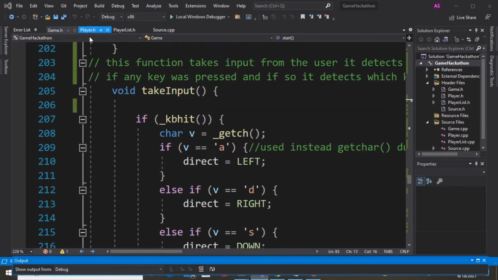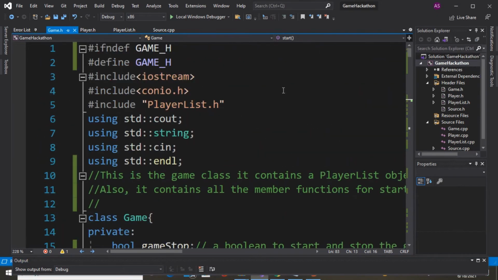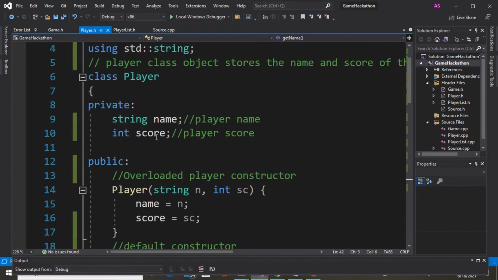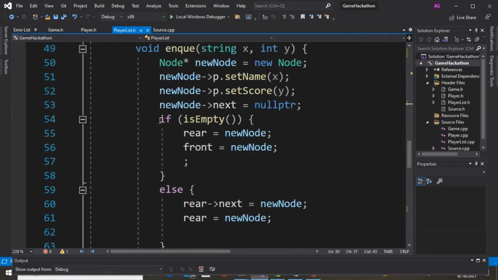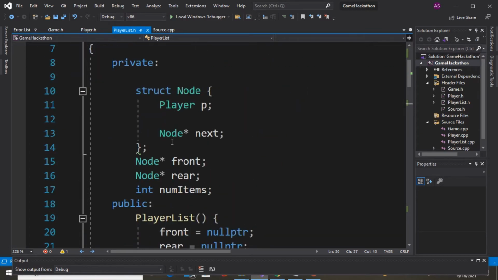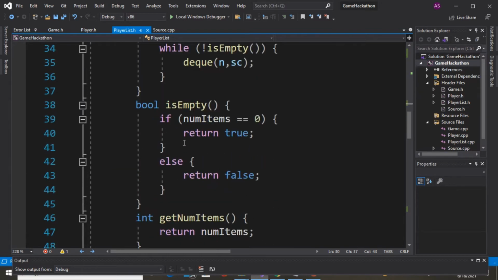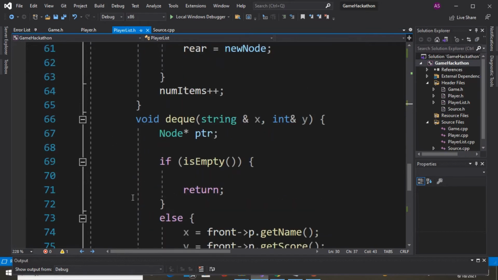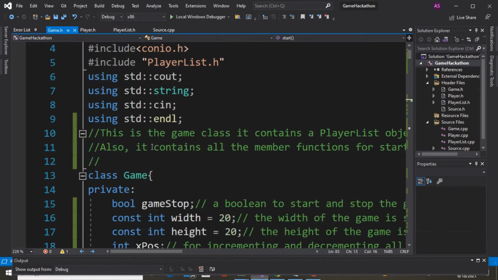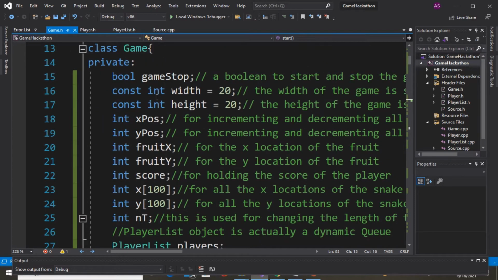So this is the code. This is our main class, the game class, and this is our player class. This stores the name and the score of the player, and this player object is in a node in the player list class, which is a dynamic queue. And these are the clear, empty, enqueue and dequeue functions. This is our source file, which only has the game object and this function control, which just controls the whole game.